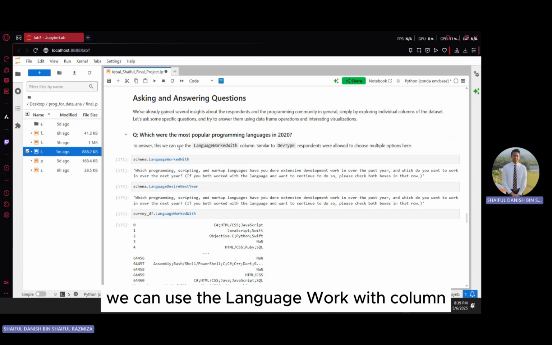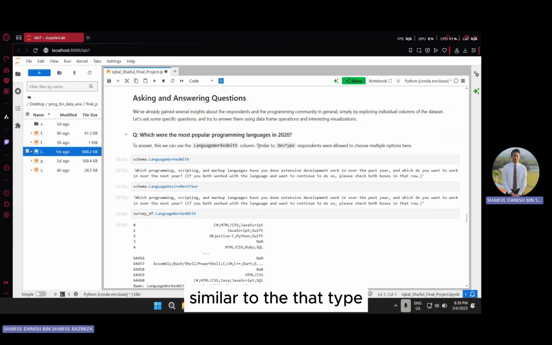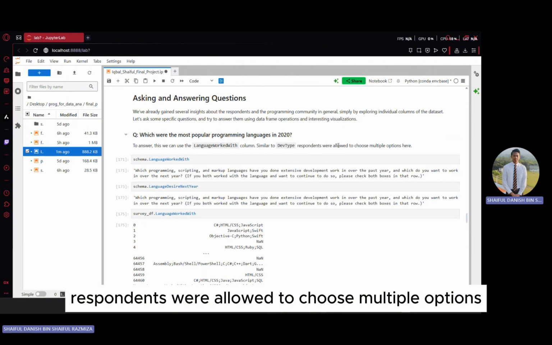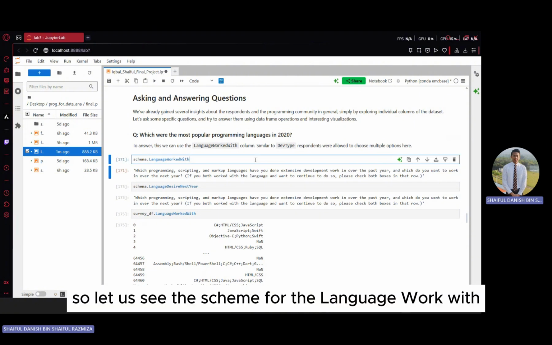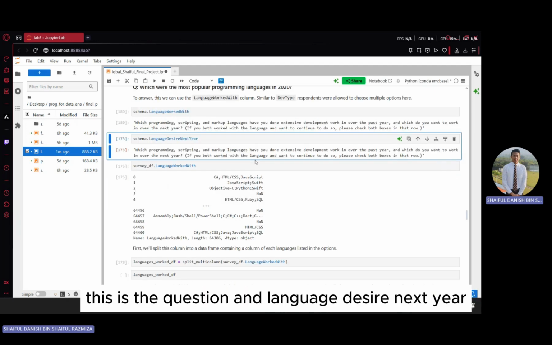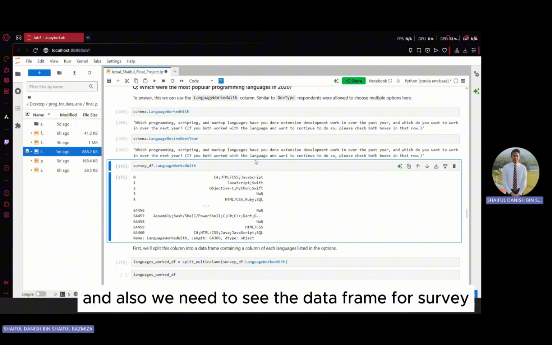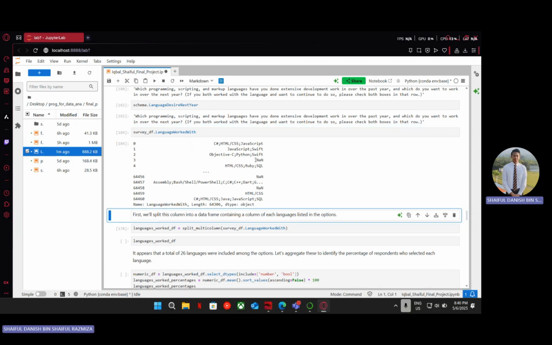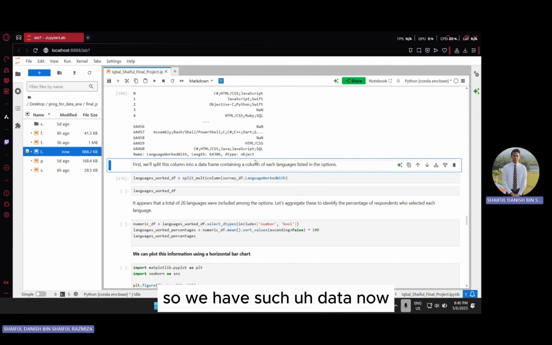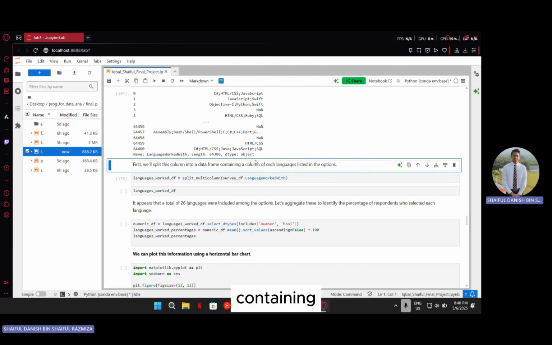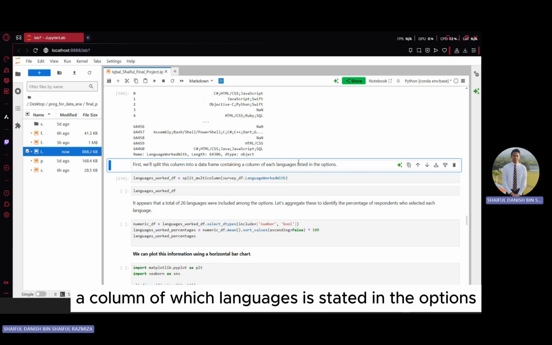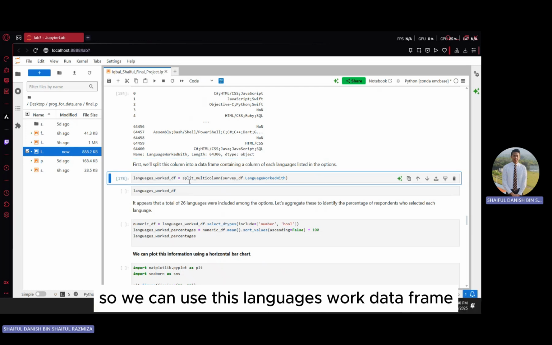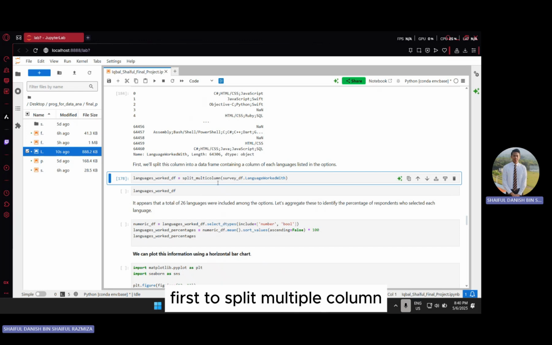To answer this, we can use the language work with column, similar to the previous one, where respondents were allowed to choose multiple options. So let us see the schema for language work with. This is the question, and language desired next year. And also we need to see the data frame for survey language work with. So we have such data. Now first we will split this column into a data frame containing a column for each language listed in the options. So we can use this languages work data frame, first to split the multi-column and get it from the survey data frame language work with.